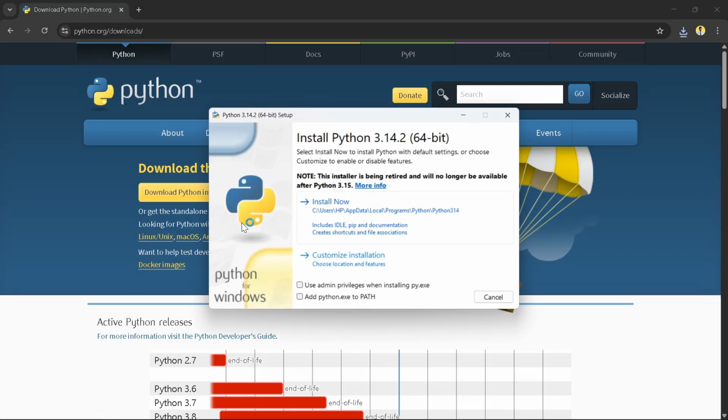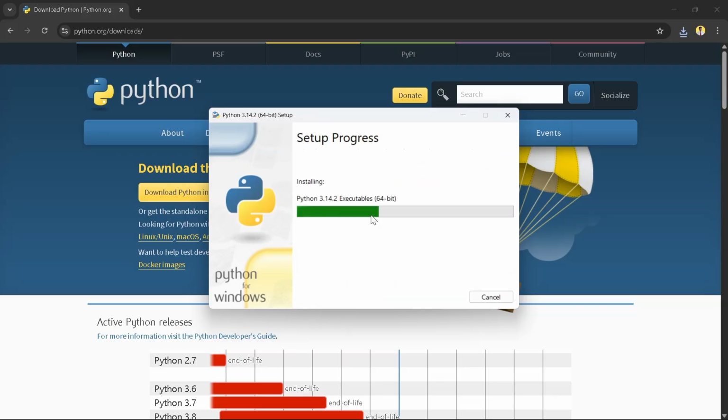So here you can see installer has been launched. So ensure to check mark this add python.exe to path. So now after checking mark this, click on install now. So here you can see Python is installing.